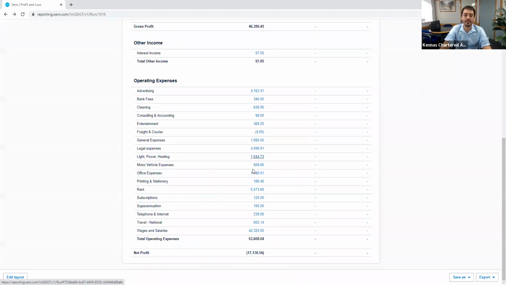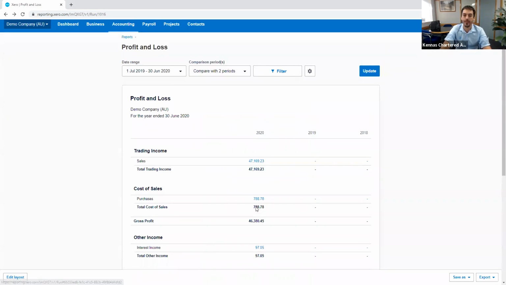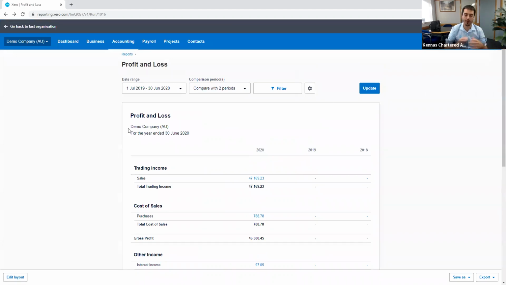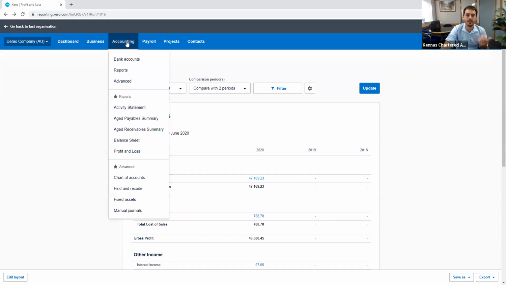So we're able to easily customize our profit and loss report based on how we want to see things and what we want to view from there. So that's the new profit and loss report.